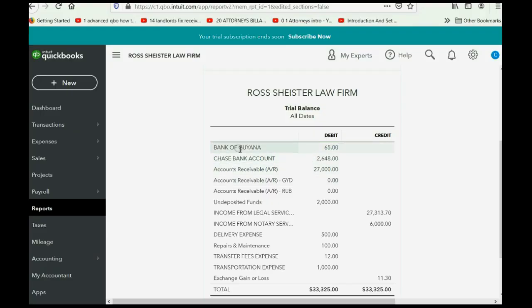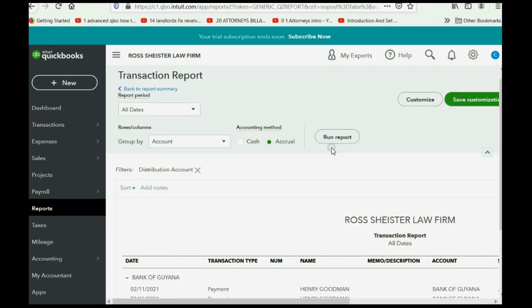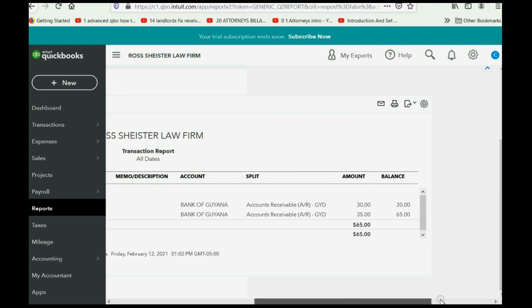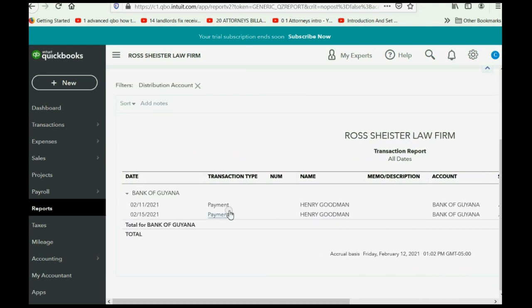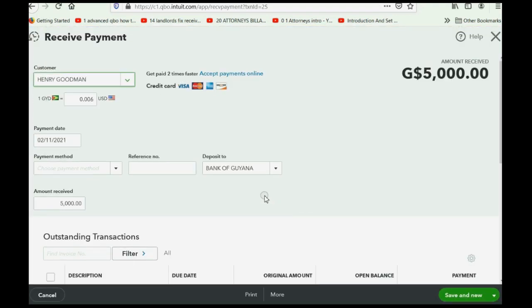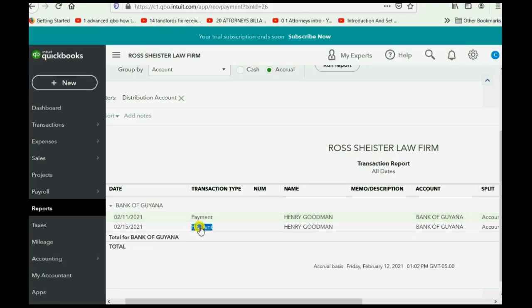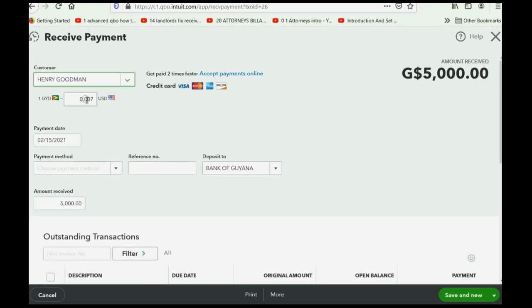If you go to the Bank of Guyana and double-click the $65 balance, you will see each of the two transactions that were recorded here in the Bank of Guyana. When I double-click the first one, you can see that it was recorded at 0.006, and when I double-click the second one, you can see that it was recorded at 0.007.